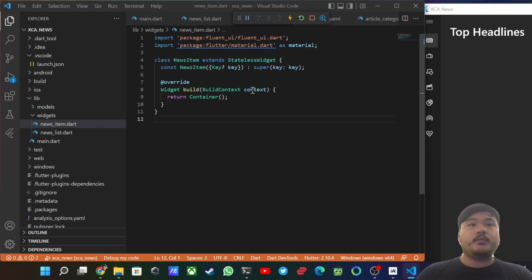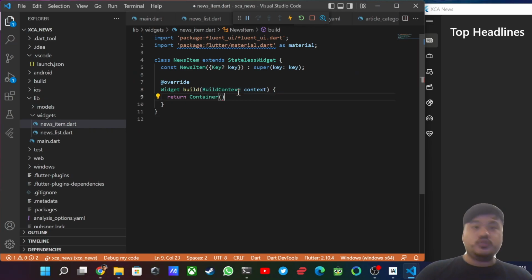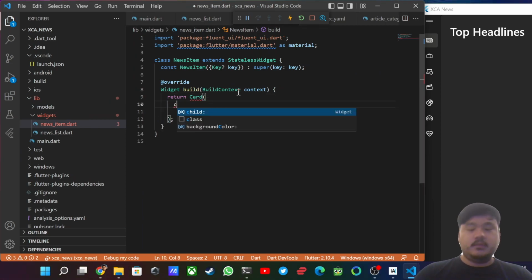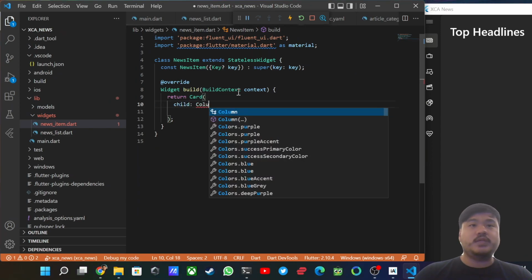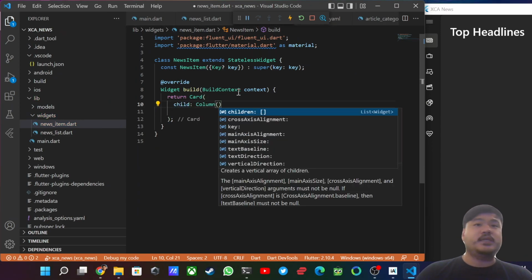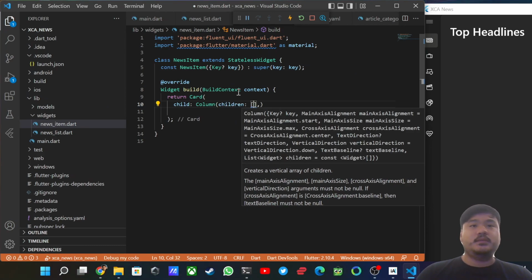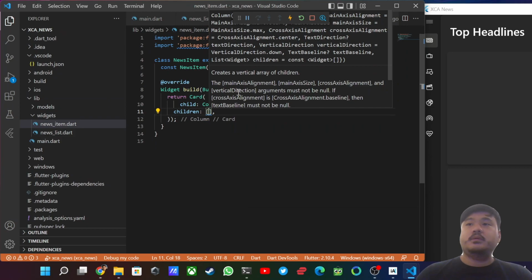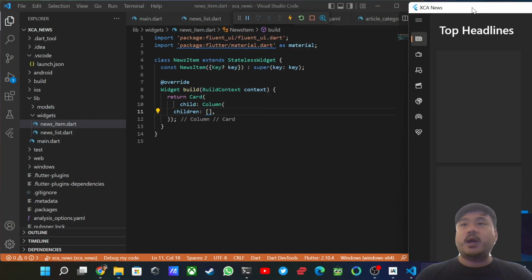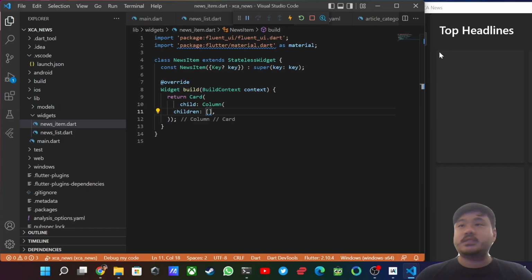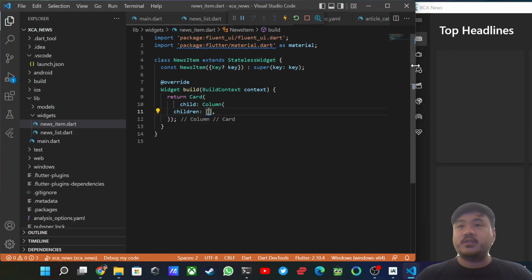So inside this build, I want to basically use this card widget. And for the child of the card, I'm going to use a column, which is basically a vertical stack container. With this, we should be able to pass a list of widgets that will be stacked vertically. As you can see now, the UI got updated with this card-like UI for each of the grid items.